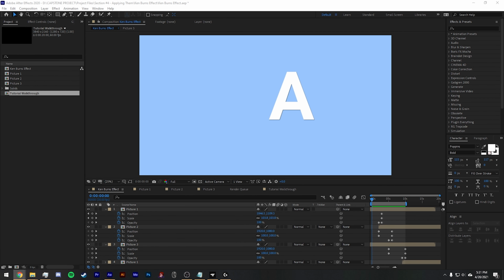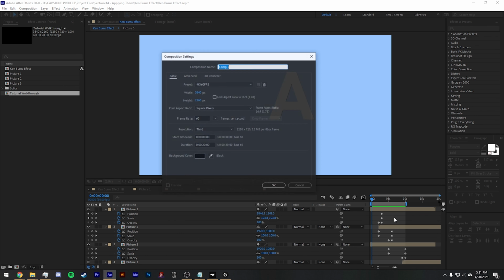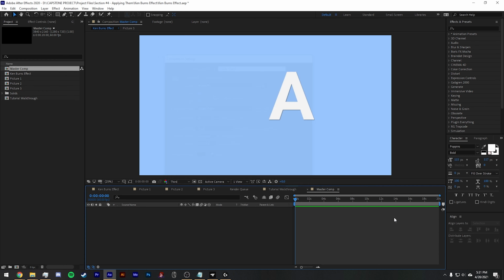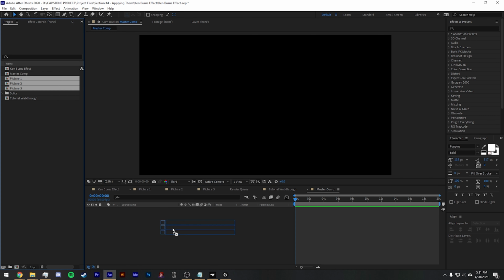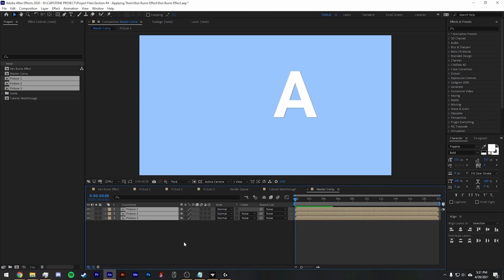If you want to replicate this effect, it's actually really easy. So let's take you on a walkthrough. We're going to create a new composition, and I'll call this the master comp. You can either drop in some pictures or create compositions that will contain the pictures like I've done here. I'm going to go ahead and drag and drop these in there.